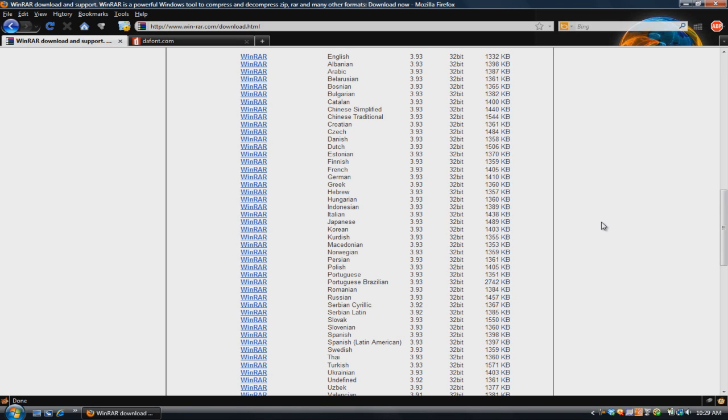Today I'll be showing you how to download and install free fonts. Basically the first thing you need is an extracting program. For example, WinZip is an extracting program, and also WinRAR. I'm going to provide the link to WinRAR, the download for it, in the description.